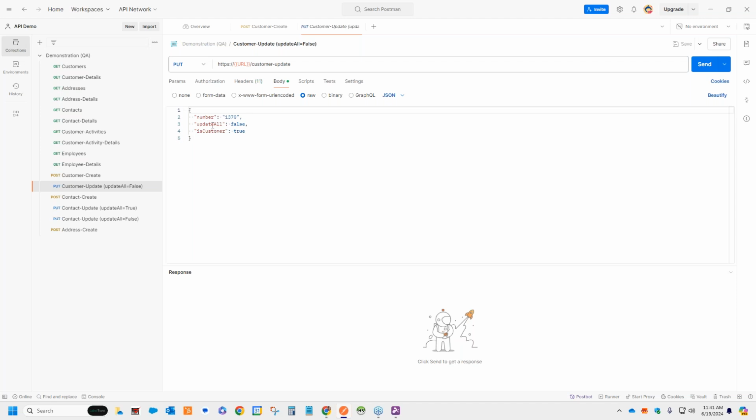We'd control that with this update all right here. If it's true, that means the API is expecting that we're sending all of the body, everything that was in the create call. But if we set it to false, it allows us to just pick and choose those fields that we want to update. And in this case, we're just going to update the is customer equals true. Remember, it was false when we created it as a prospect. Now we're going to set it to true to switch it over to a customer. So I hit send.